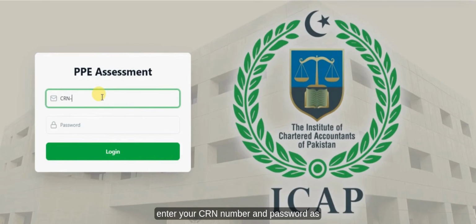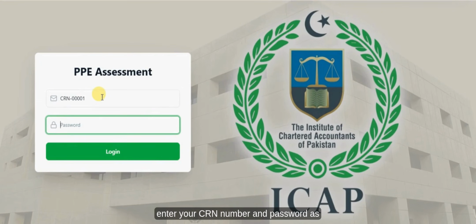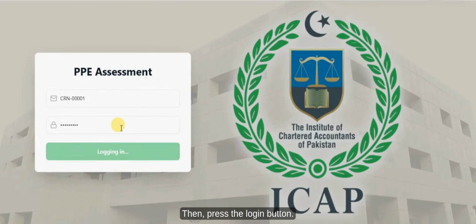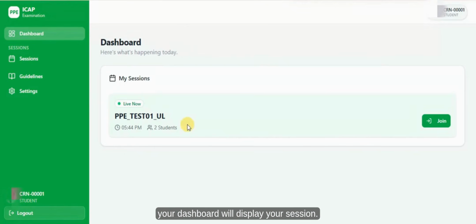To begin, enter your CRN number and password as mentioned on your admit card. Then, press the login button. Once logged in, your dashboard will display your session. Click the Join button to proceed.